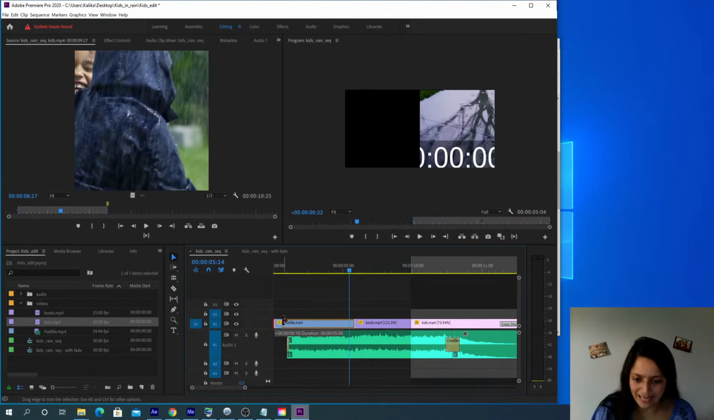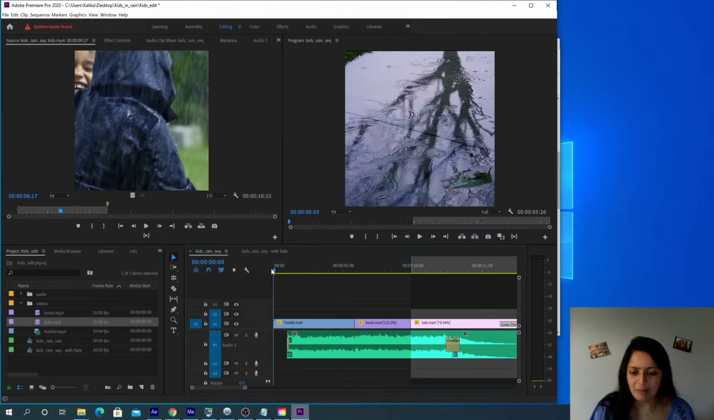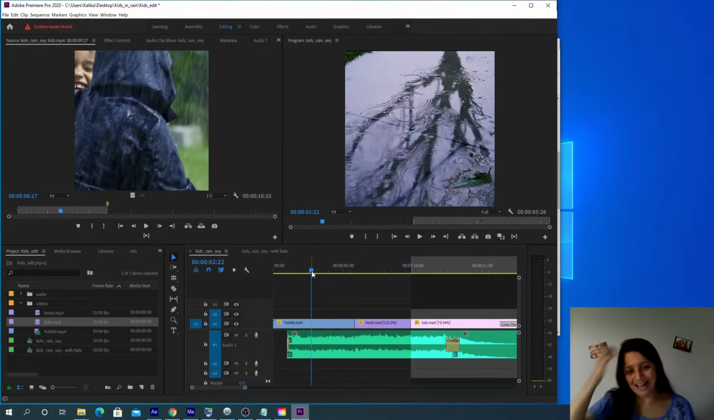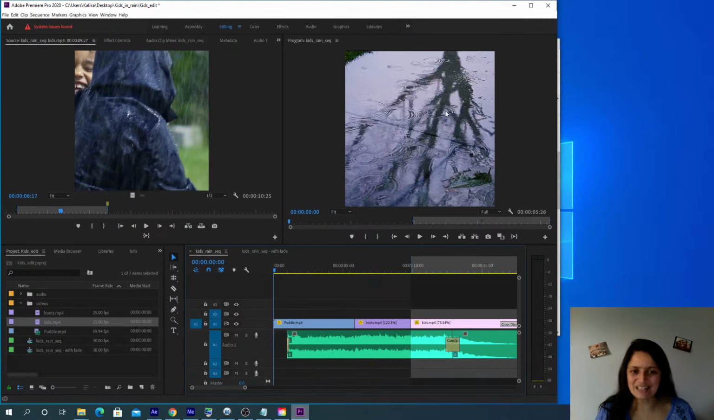So now we can add some other stuff to this, right? So I can take my puddle and maybe I want to add a little title card to it. Just put a little text in the middle. We'll call it Rainy Day Parade. Sure.